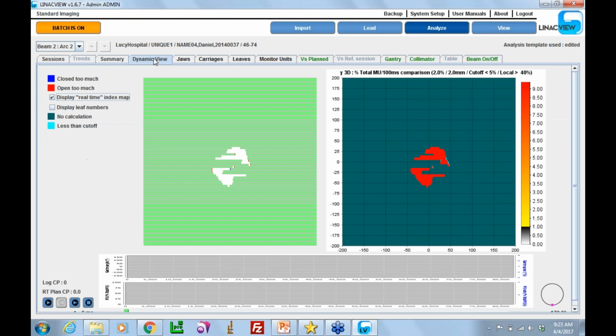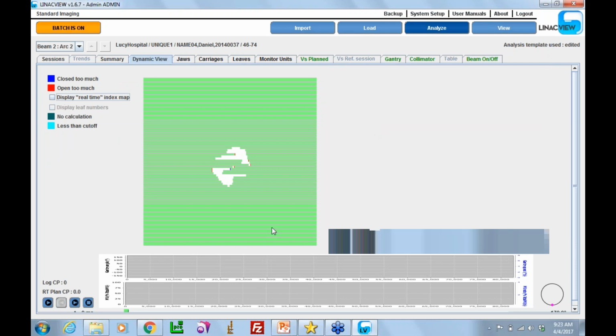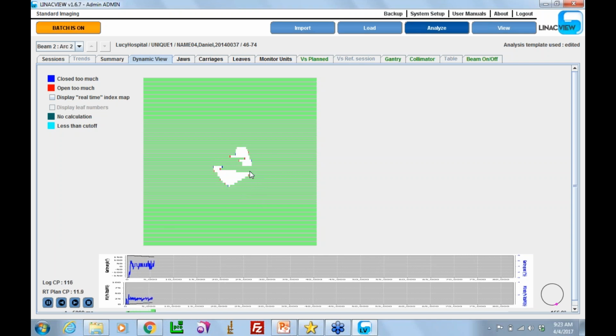And there's a dynamic view where you can... I'm going to turn off the right-hand display because it's actually something we're going to be removing in version 1.7. It's not as useful as you might think. And what I want to do is do an animation. And so you can see little tiny errors in placement, open too much, close too much.